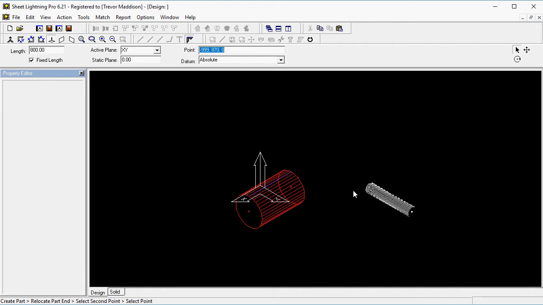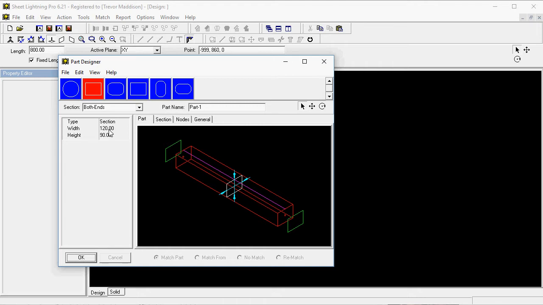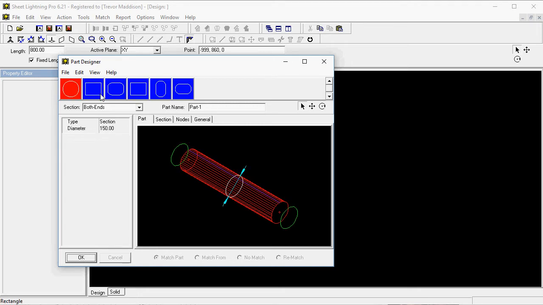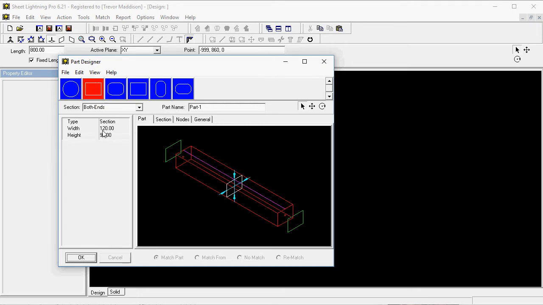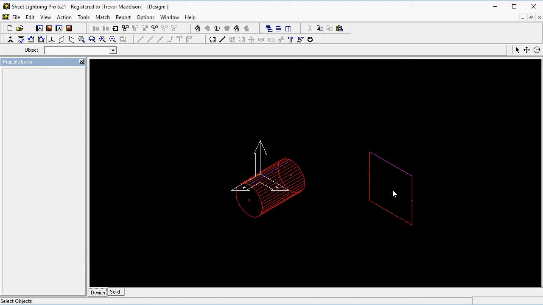This obviously is a cylinder at the moment, but when I press OK on the second part, it comes up with the part editor, and here I have the chance to change the section. I can change it from circular to rectangular. I can set the width to 0. I can set the height to 800. Remember, it was 800 millimeters long. It's now also 800 millimeters high, so I have a square plate effectively there.